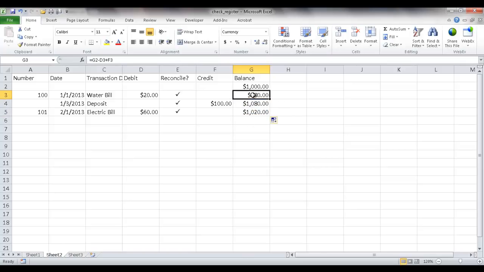So the calculation automatically brings it down. You can see now that G2, it's going to reference G2 here. The next cell is going to reference G3, and the next cell is going to reference G4. So the formula copies down quite nicely.